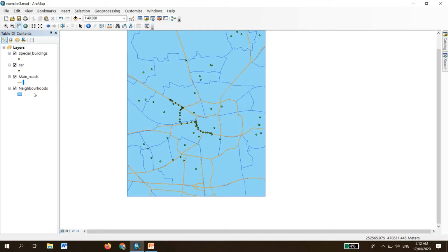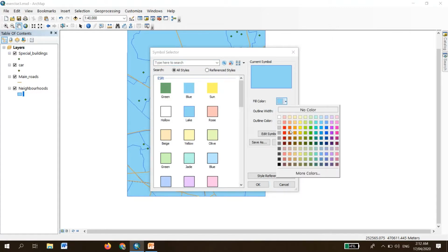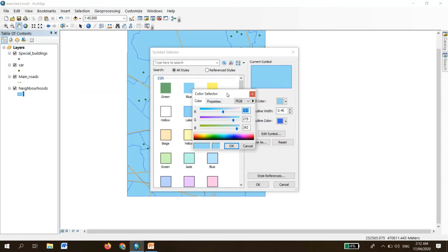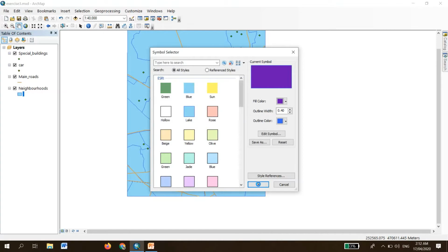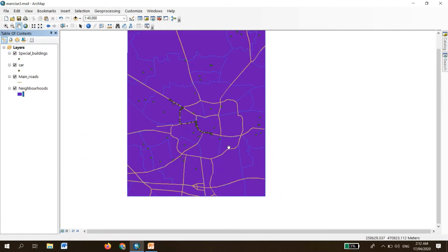So choose the layer that you are interested in changing the color of. Here, double click on the symbol selector, and then come to fill color. Click on the arrow, go to more colors, and this is the color selector. And we have the color selector properties. So let's select any color that we want. Let's select something like this, and then hit OK. Great. So the color has changed, the symbology has been changed.